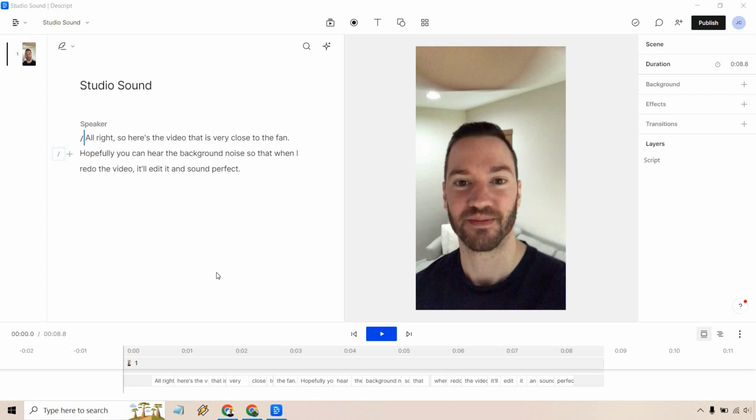Hello and welcome to my Descript AI green screen tutorial, where I'm going to show you how to utilize the AI background removal and replacement. Very easy to do, so follow along with me.